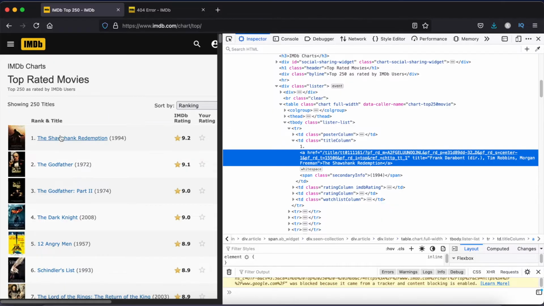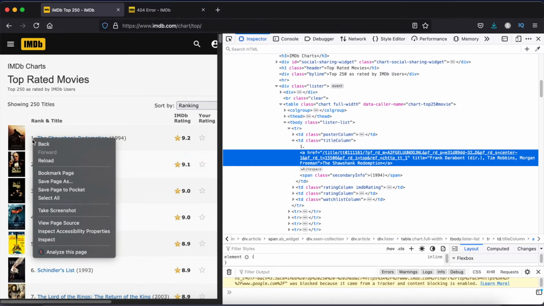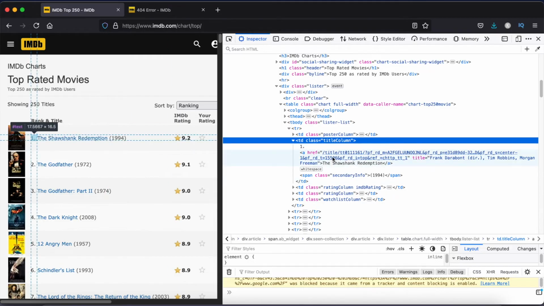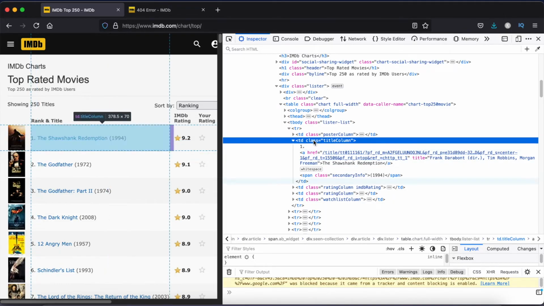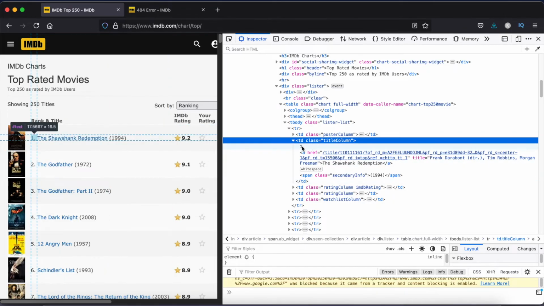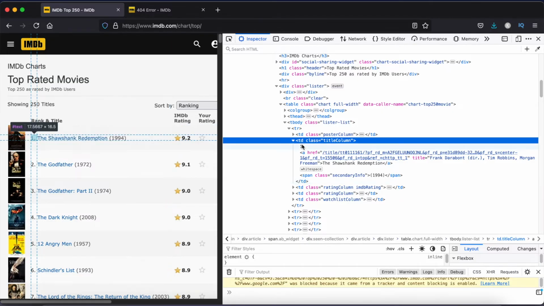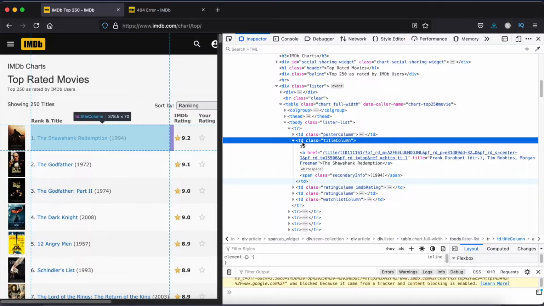Now let's go to the next one. Now I want to extract the rank of the movie. This is 1 here. If I right click on that 1 and click on inspect, it's pointing me to this particular piece of HTML code, and it's telling me that it's present in this td tag with the class title column. It's basically the same tag where we found the name as well, but here the 1 is the text of the tag td. So we need to access the text of the tag td.